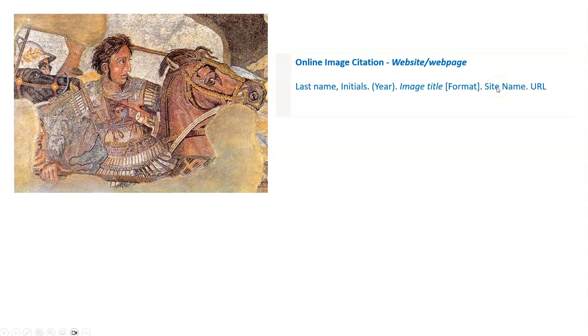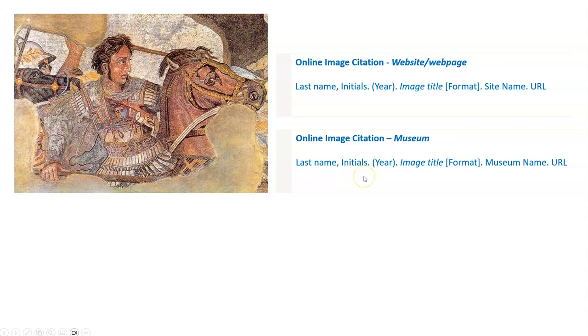And then you're going to have the site name, so where you actually retrieved the image or your illustration, and then followed by the URL or the web address. Okay, if you locate an image from a museum, for instance, it's the same format. Instead of the site name, naturally you're just going to put the museum, like the Smithsonian or the Modern Museum, MoMA, for instance. Okay, followed by that web address.